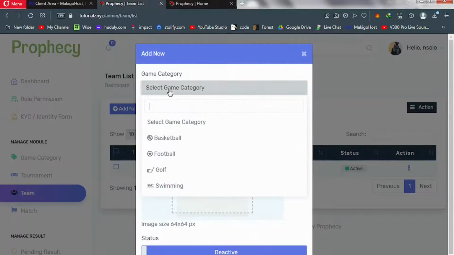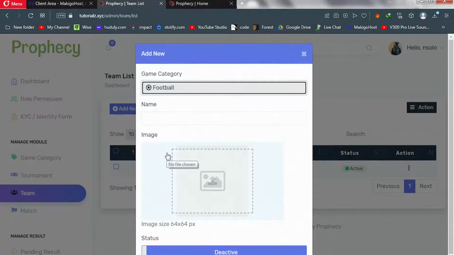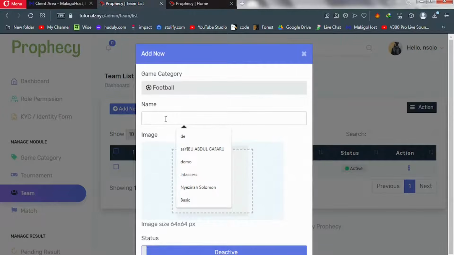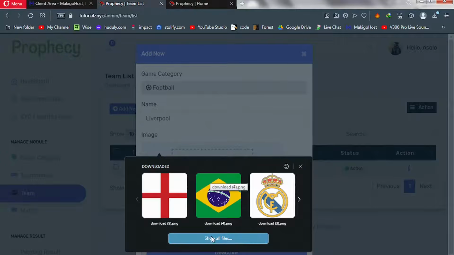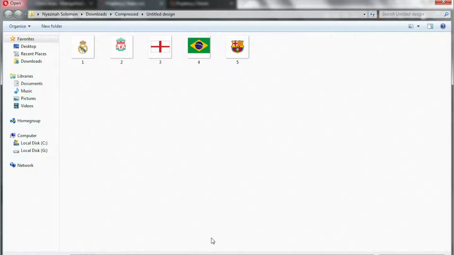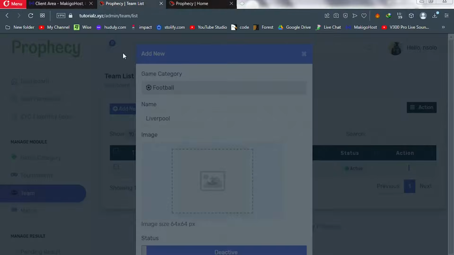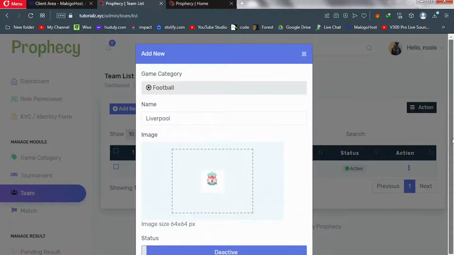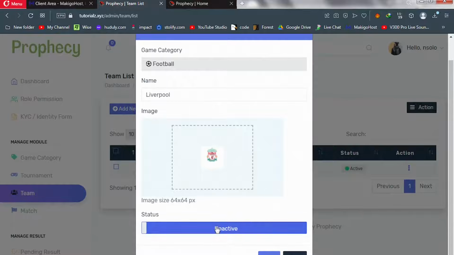So I'll pick a category again, football, this time Liverpool. So let's put Liverpool like this. Click on images, go to your downloaded folder, pick my Liverpool, double click on it, scroll down, enable and click on save.